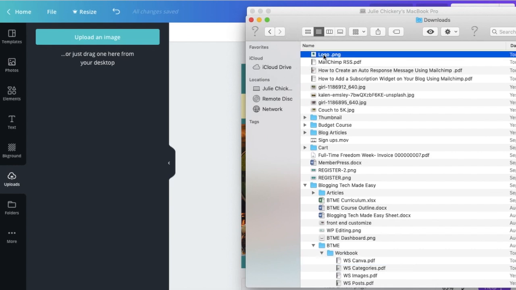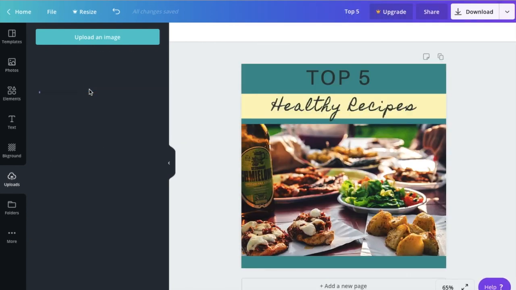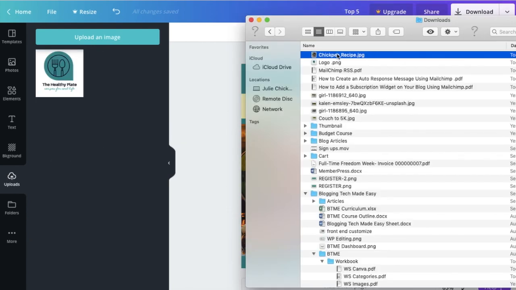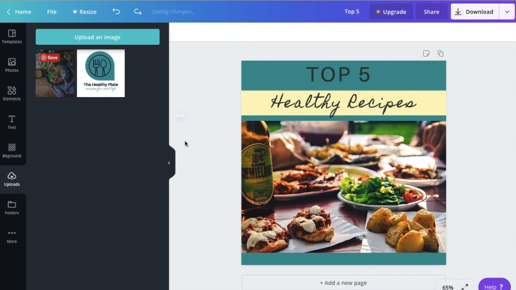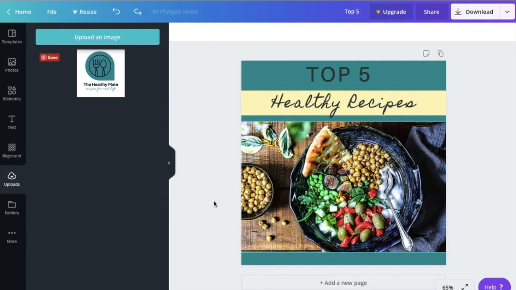What we're going to go ahead and drag over here is that logo that we created earlier. So what you could also do is take another image that you have and upload it. So if you want to use your own image, you just bring it over, hover over the top of it, let go, and now your own image is in there.